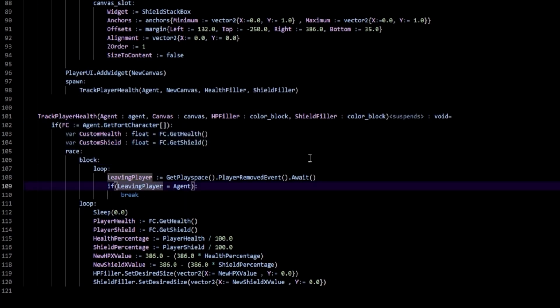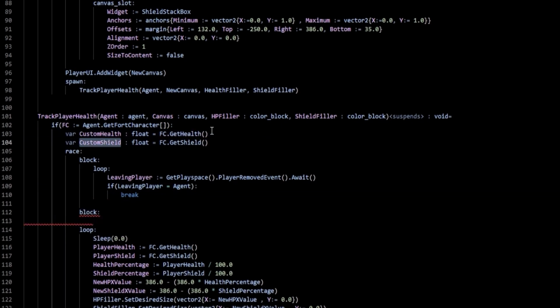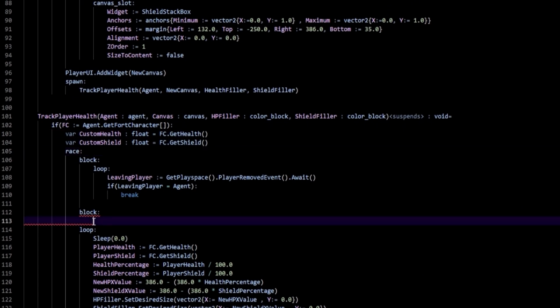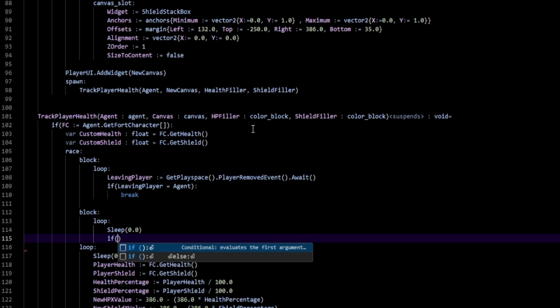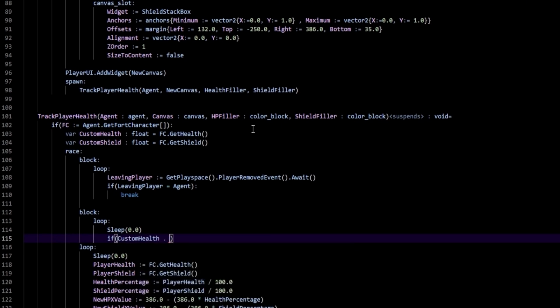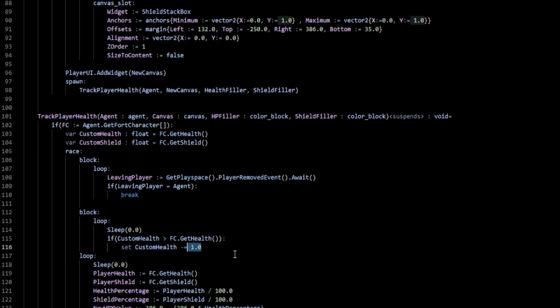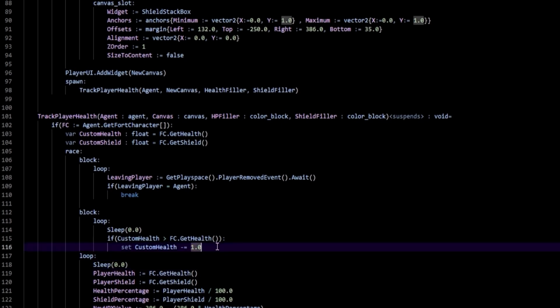So now what we want to do is make another loop that's going to constantly update these values to be the player's current health and shield, except we want to do it over time, so not instantly. So we'll make a new block here in our race and make a loop, and we want to sleep for 0.0 seconds at first. All right, so now in this loop, we want to check if our custom health is greater than our player's current health. So if our custom health is greater than the player's health, then we actually want to set custom health minus equal to 1.0. 1.0 is just kind of the rate of change for our health bar. You can increase this to make it faster or decrease it to make it slower.